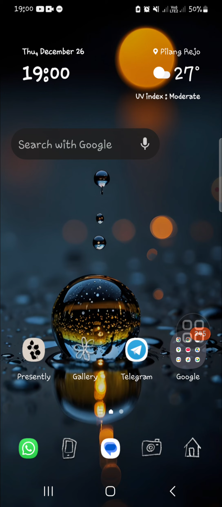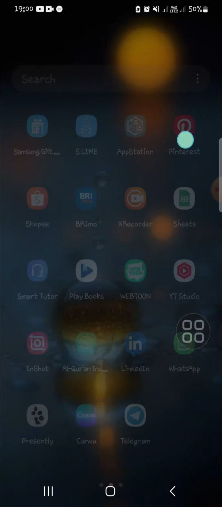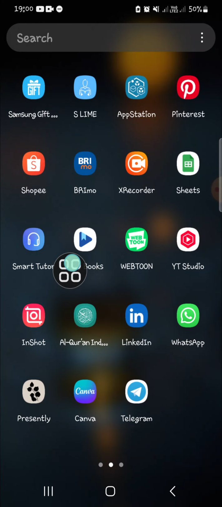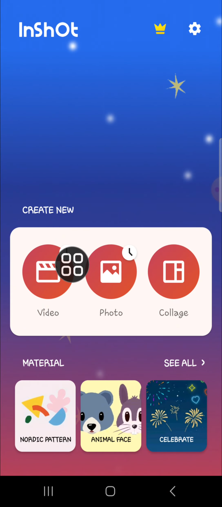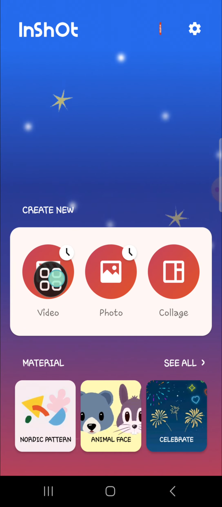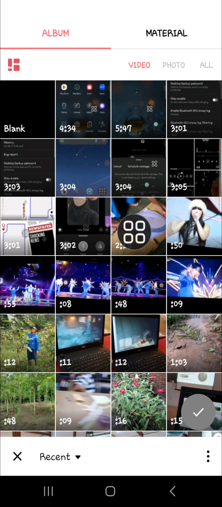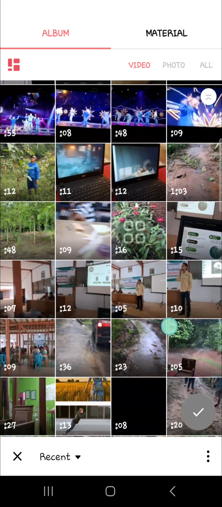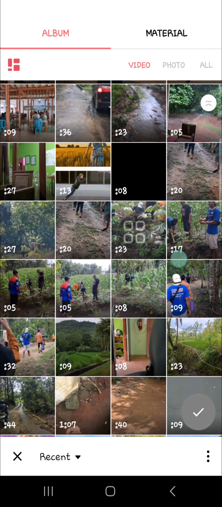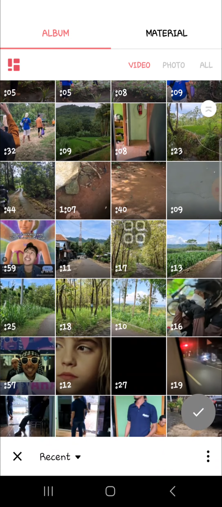First thing first, I'm going to open up my InShot application on my mobile phone, and then I'm going to create a new project on InShot. So I'm going to select video and then select new, and you can choose a video you want to remove the background noise from. I'm going to select a video from my gallery.